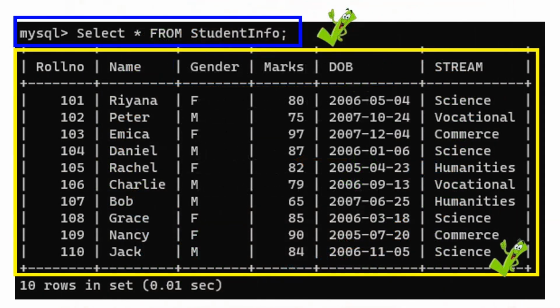Look at the blue box. We type the statement, select star from student info semicolon. When we press enter key on the computer, we get the following display. Look at the yellow box. This is the table we have already created. It contains 10 records. This is the student info table, which we are going to use throughout this video for reference.